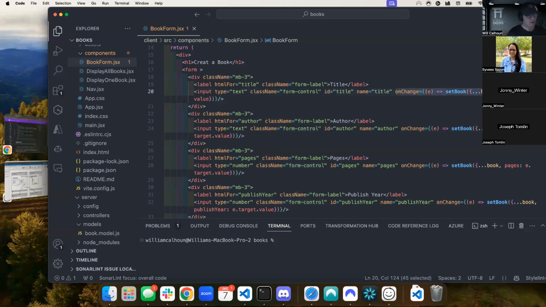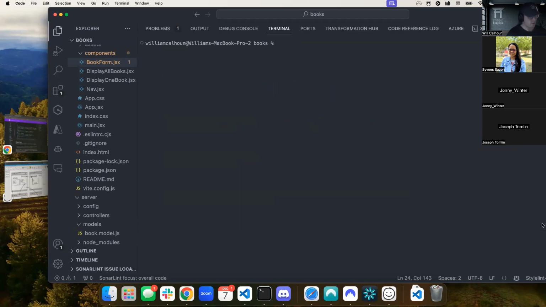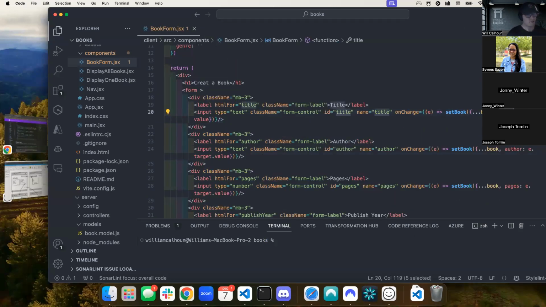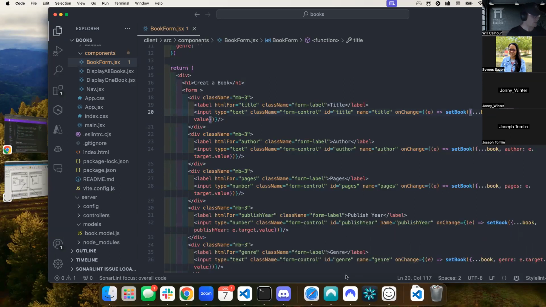Now, this is going to have an onChange, and we're going to handle it differently. You can see we're doing the same thing every single time, right? Set book, author. This is another way to do it, where normally, instead of saying this, we say e.target.name, right? And here we just know that it's the title. So this is another way you could do it. I might actually just keep it here so that you guys can see that.